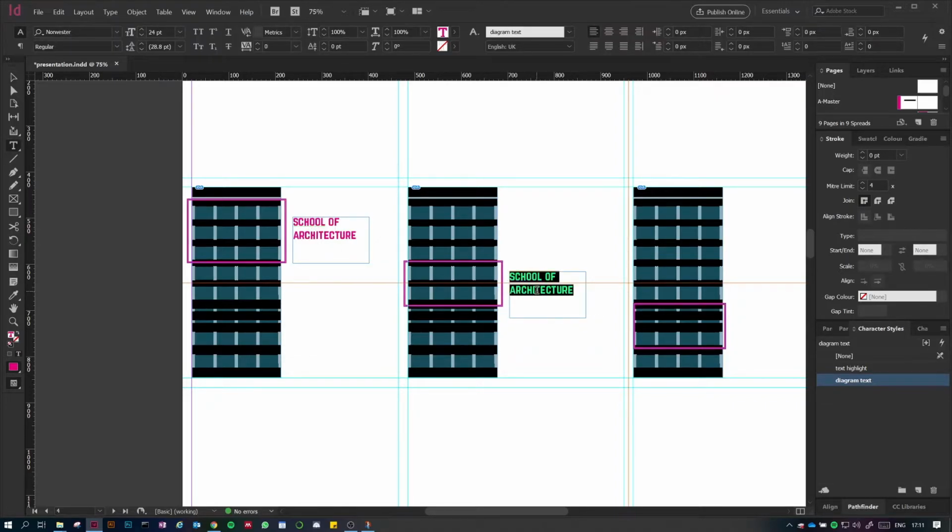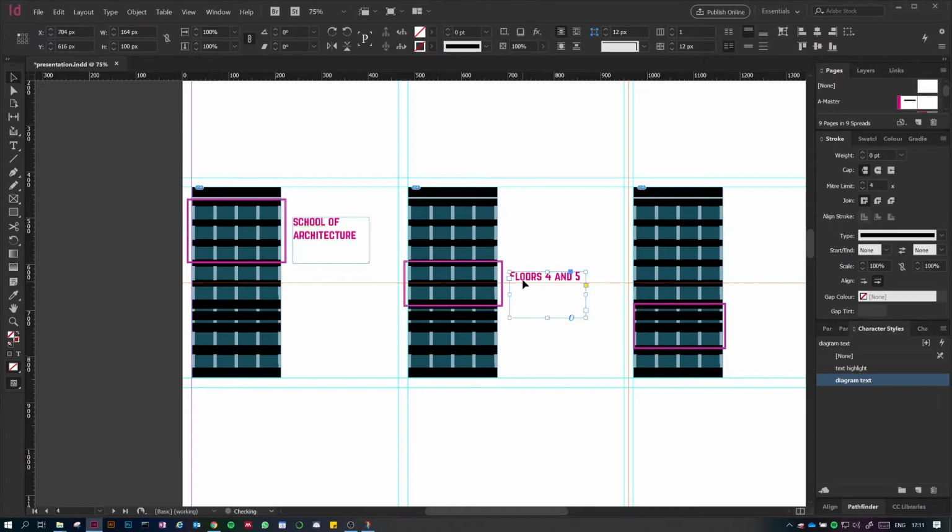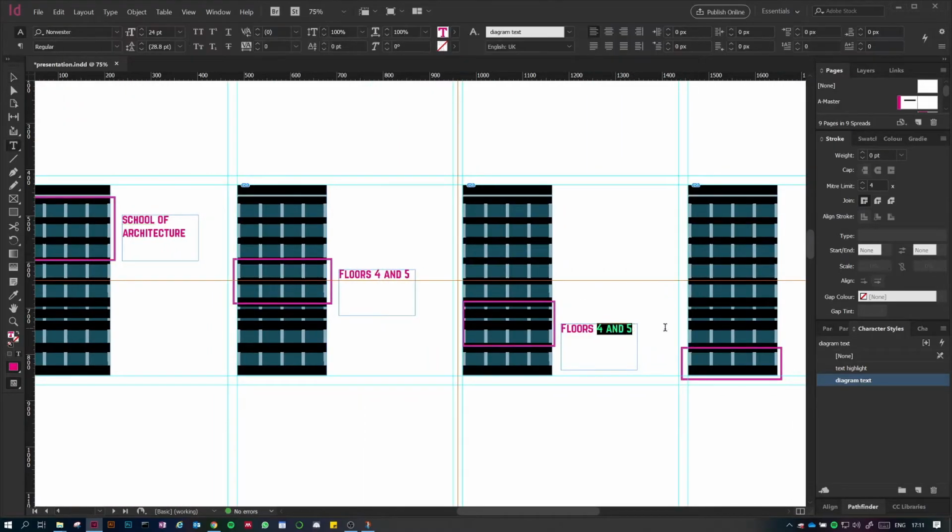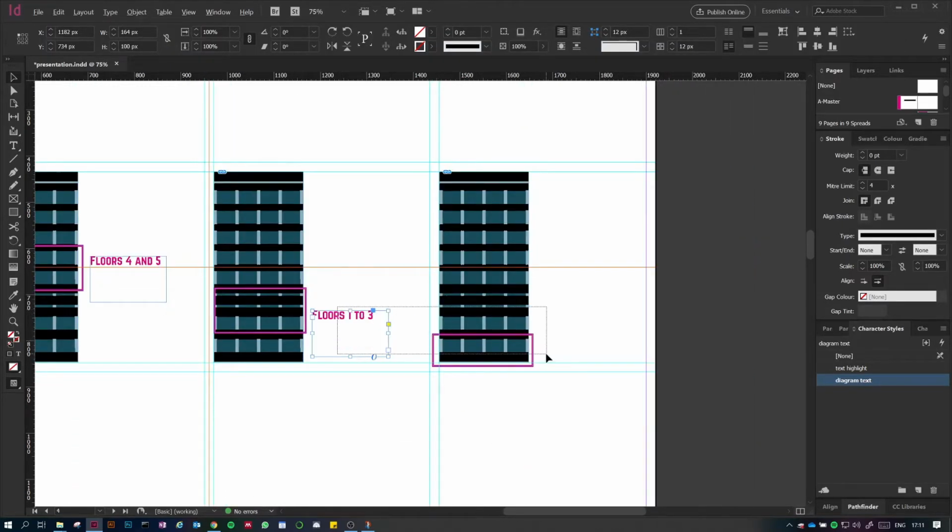I don't actually know what's in these floors, so I'll just say floors, is it 4 and 5? Really sorry if I'm making some errors here. And here I will have floors 1, 2, 3, and here I will have ground floor.